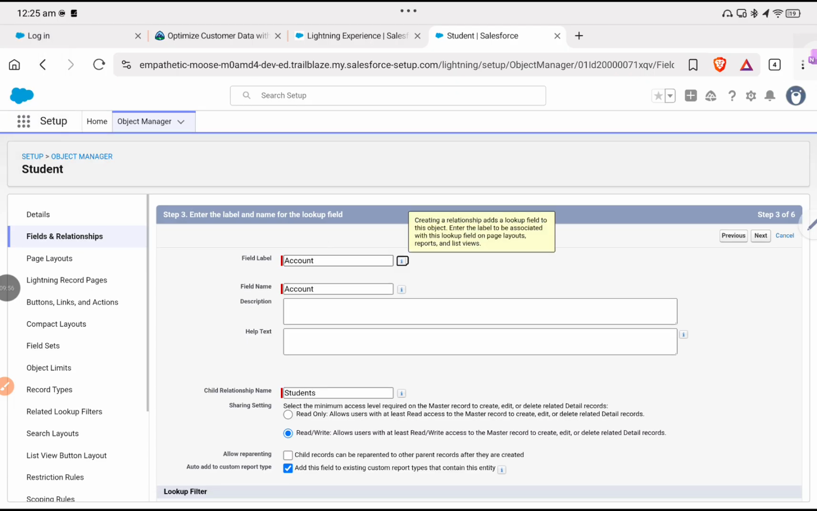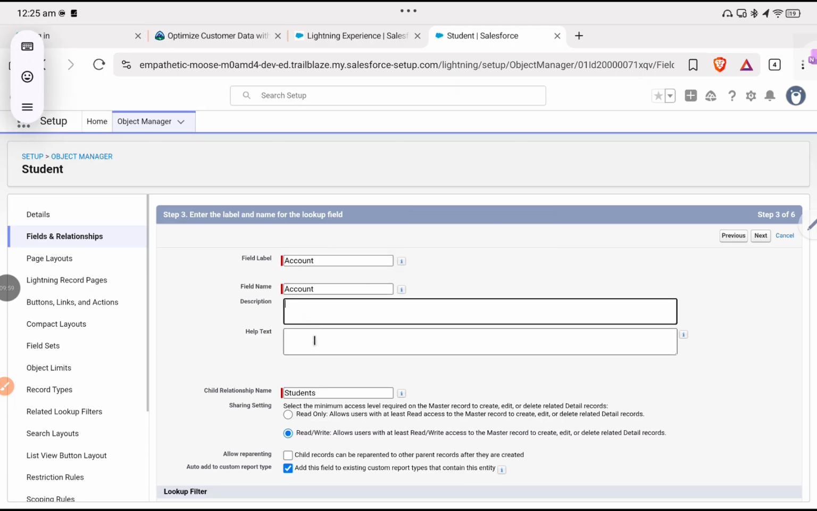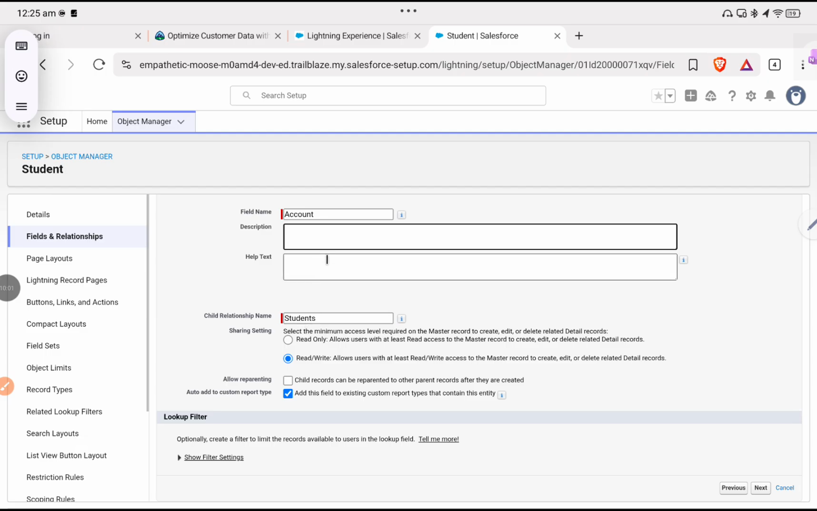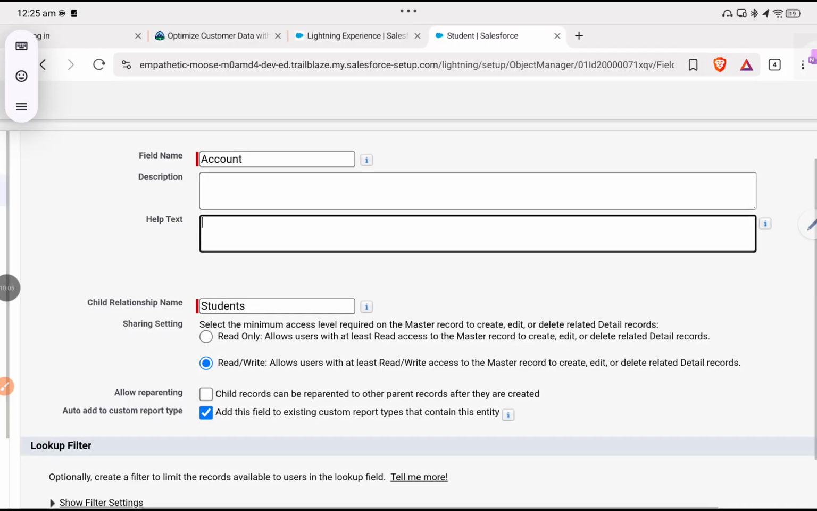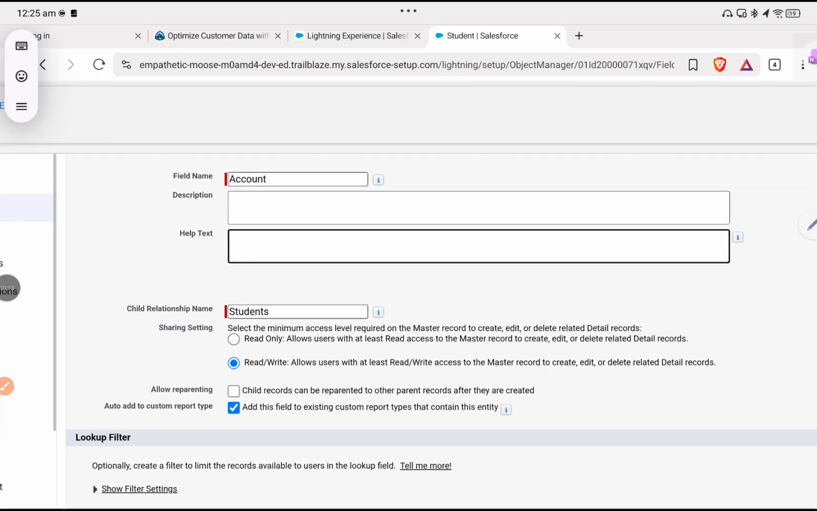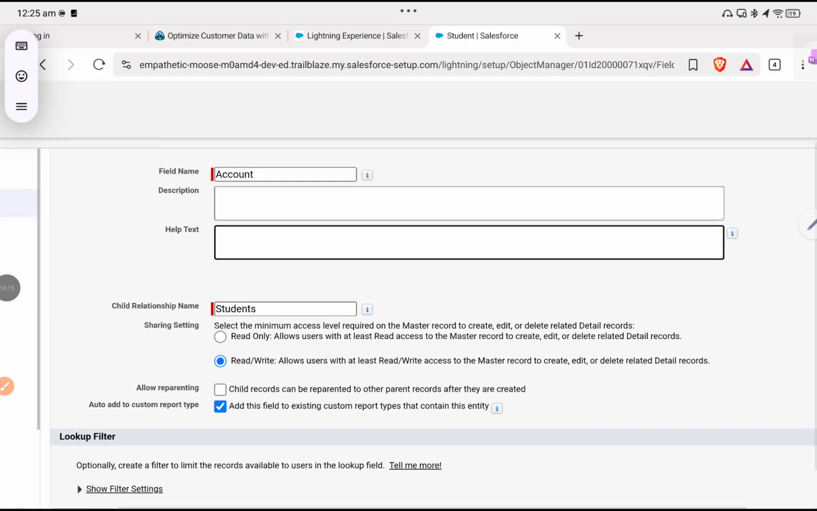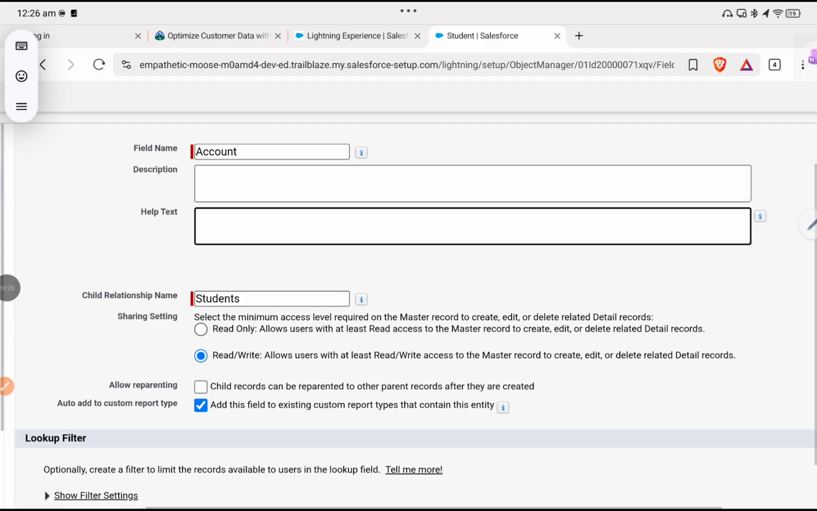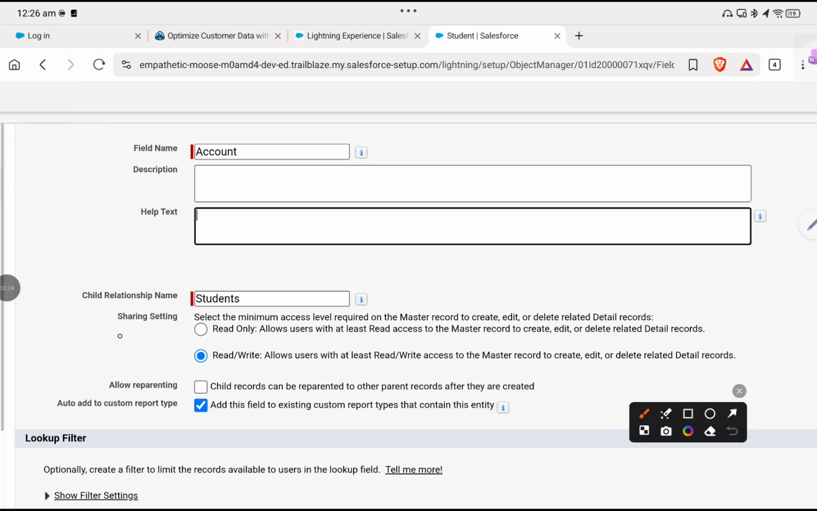Click into the next. This is a description. If you want to enter the child record name, then in Account there is a Related tab, and in the Related tab it shows which related fields are visible there. Now what child name should be kept? It should be Student. Then there is Sharing and Allow Reparenting.